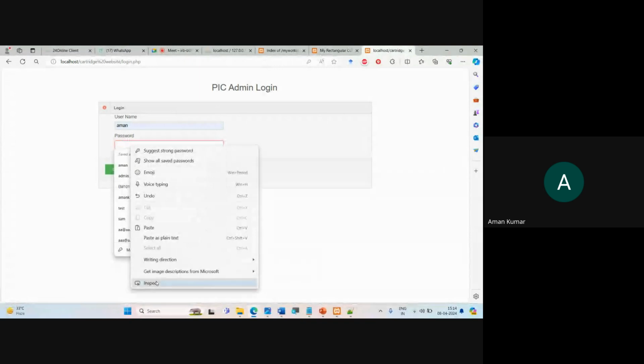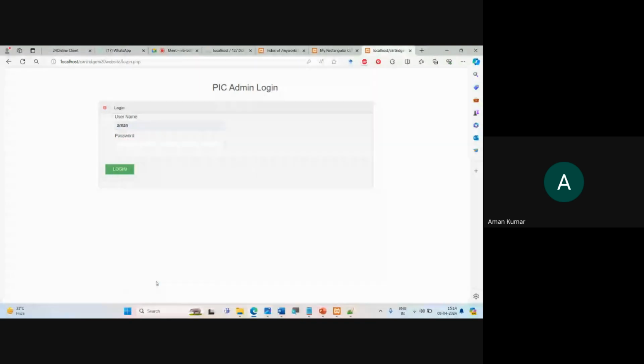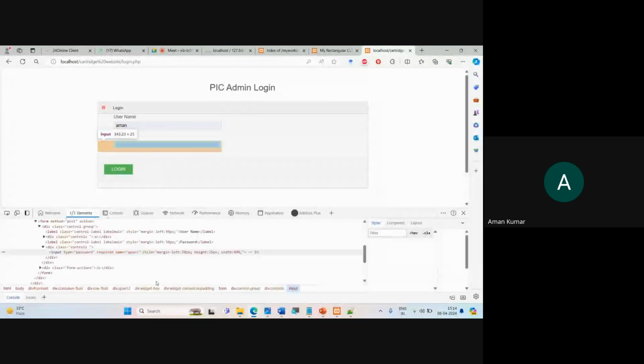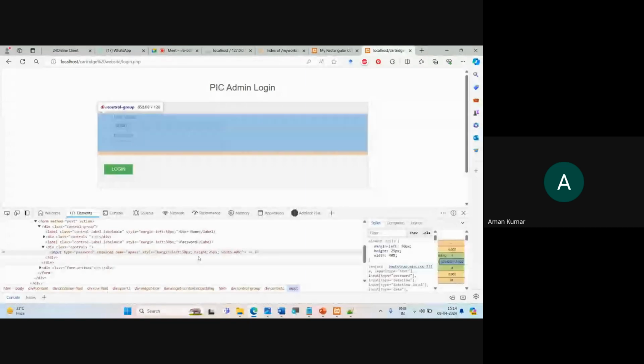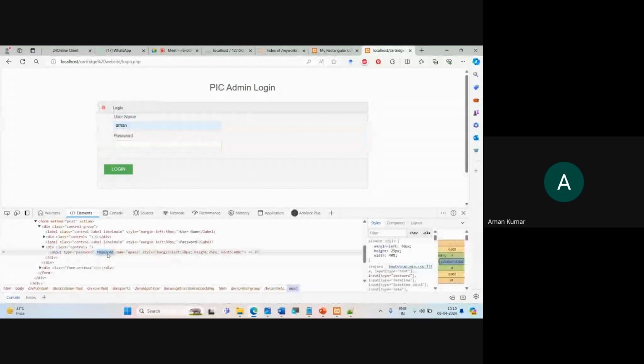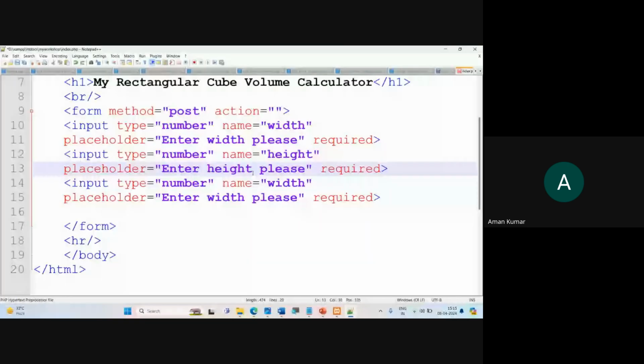You can see the coding as well with the help of inspect. If I inspect, you can see whatever we are mentioning right now, the same thing I have applied here as well. As you can see, required. Required means this is mandatory, this is important, you have to enter this. In a similar way I have just written required.